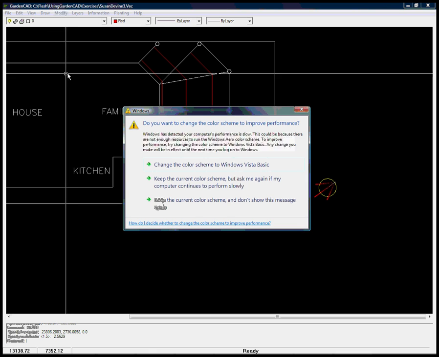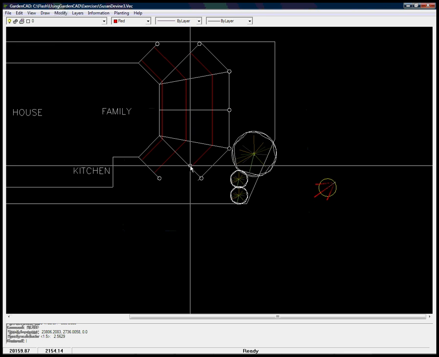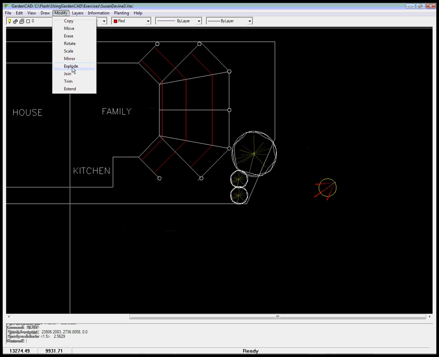The join command will change it to the Windows Vista. Sorry about that interruption.